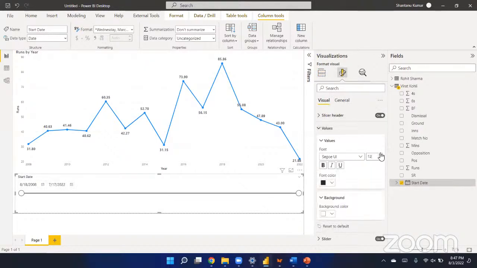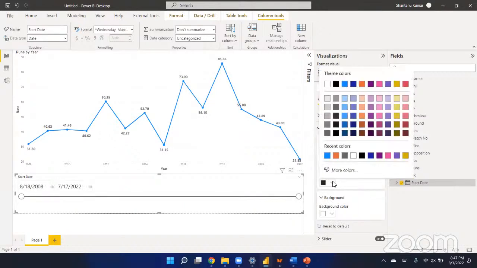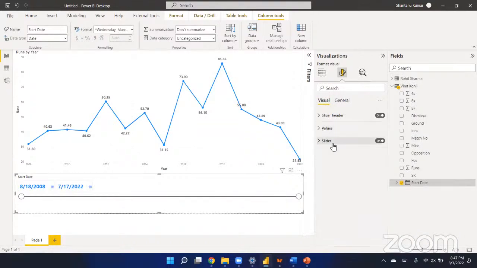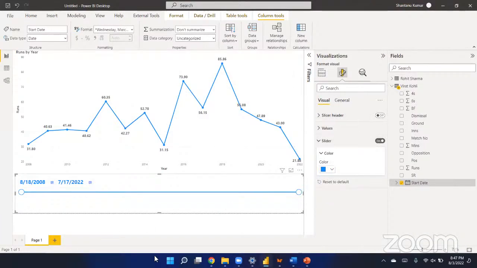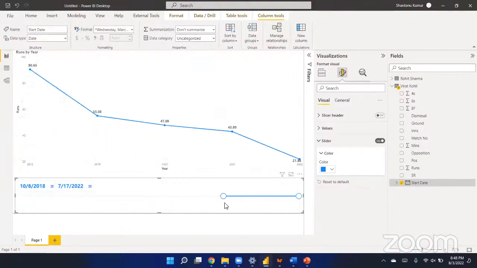And I'll make it look a little better. So the values are too tiny. We can't see the values. I'm making the values a little bigger. And maybe we'll stick to the theme. Make it bold. And even the slider, we can change the color. Let it be this. And maybe we just don't need the start date. Just this slicer is good enough. And there you go. So this is interactive.